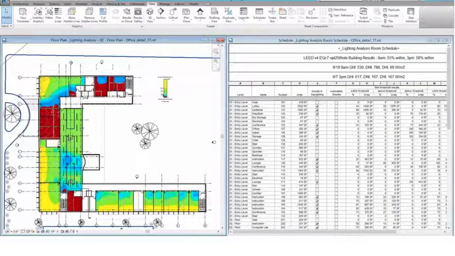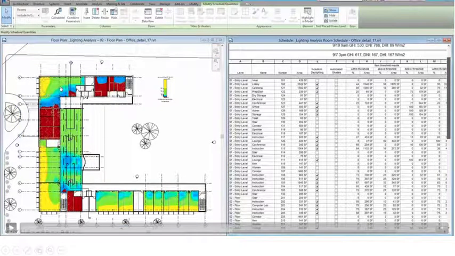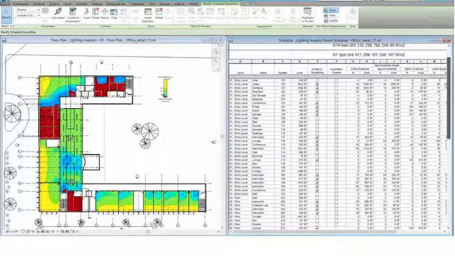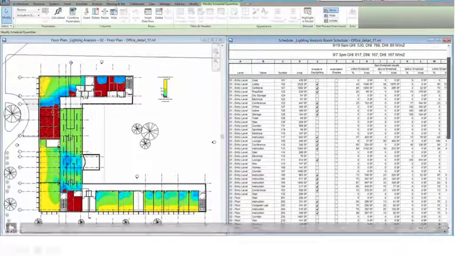You can see here, I'm just going to pause this video. You can see here it's created a floor plan showing you the daylight impact on your floor plan. So the red areas, obviously you might need to install some artificial lighting. There must be walls, or for whatever reason there's no daylight getting in there. And you can see the yellow areas, obviously you're getting a lot more daylight in those areas.